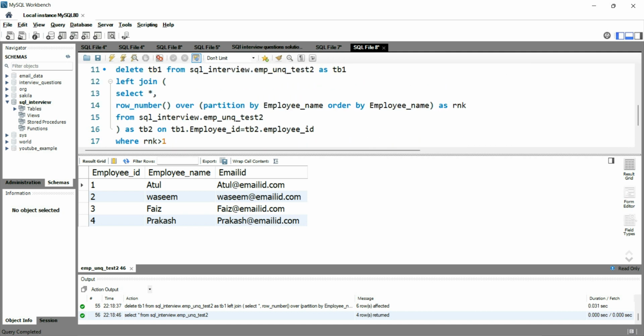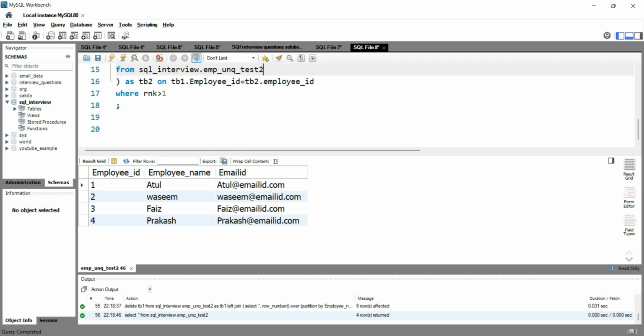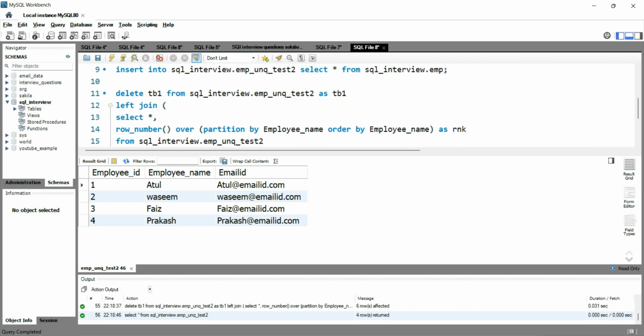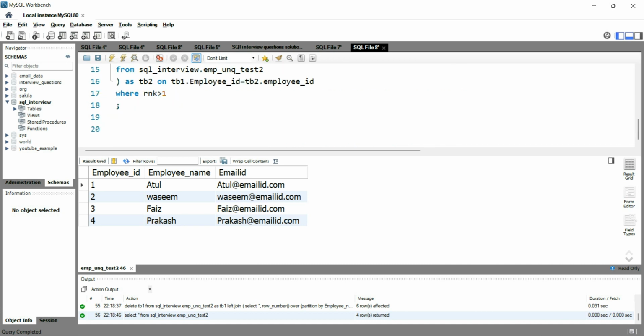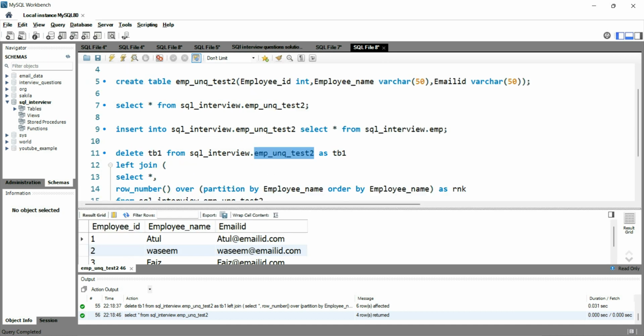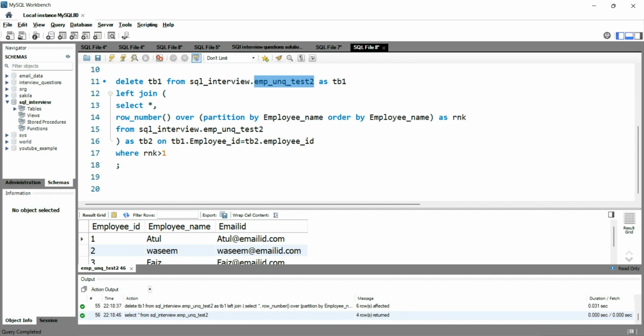So initially when we ran this entire SQL code with employee unique test 1, we had given a wrong condition here. Instead of where, we had given and, due to which the entire data was deleted from employee unique test 1. So this is how you can first identify the duplicate rows, and then delete them with the left join and the row number or rank function.